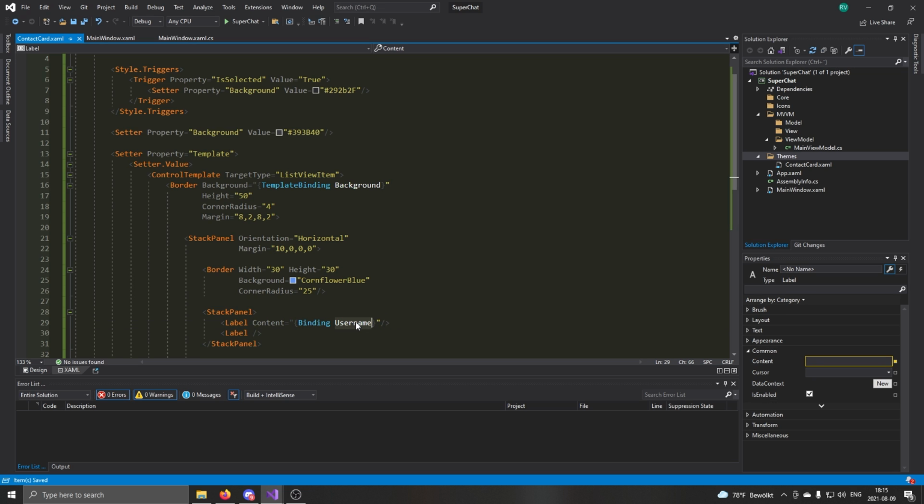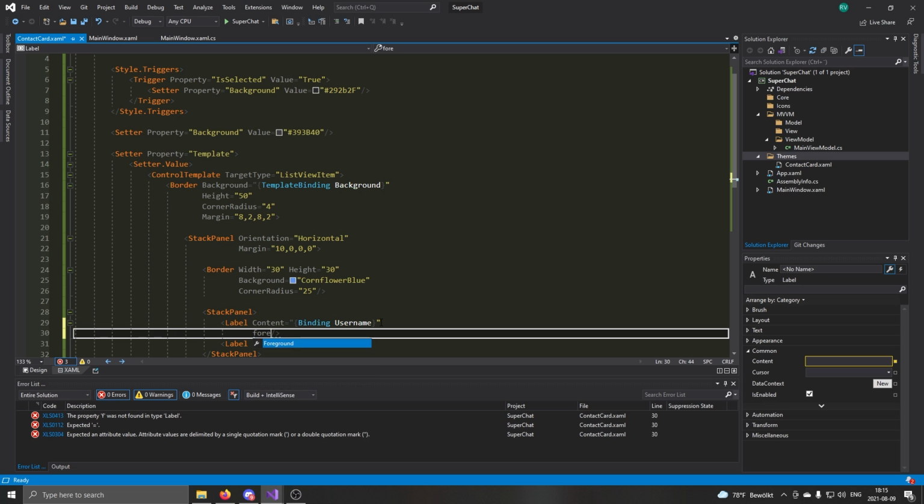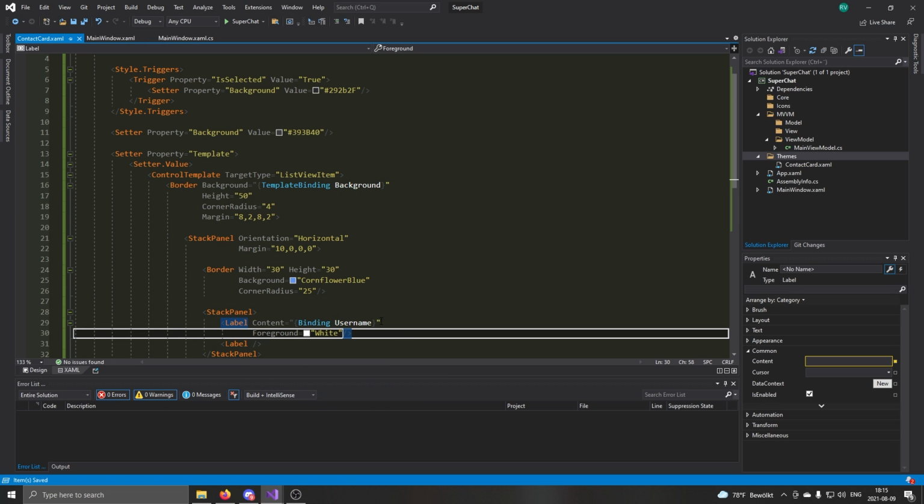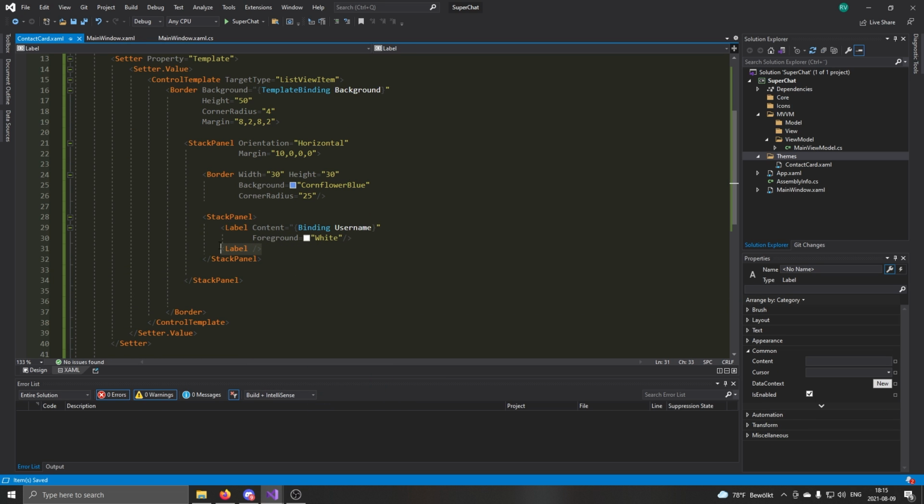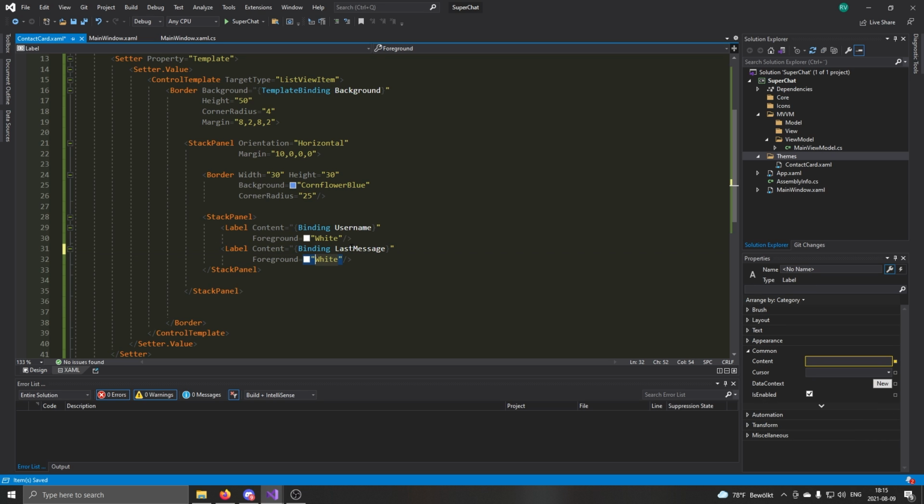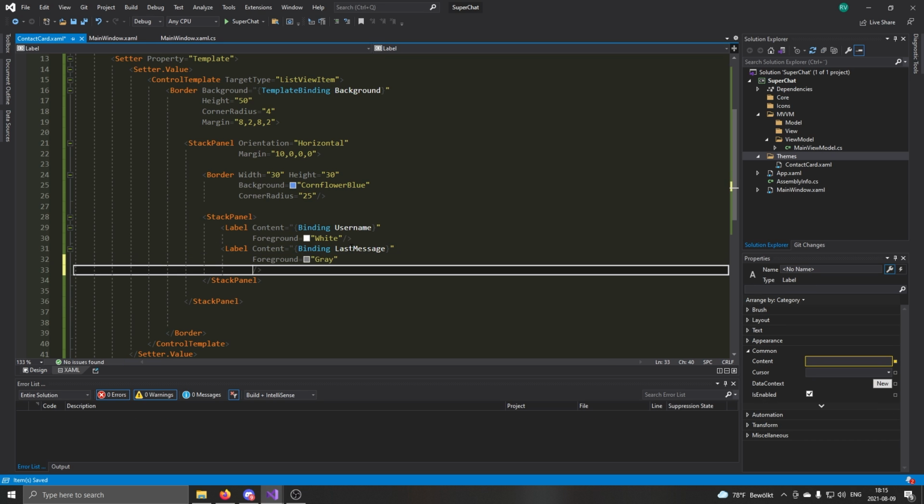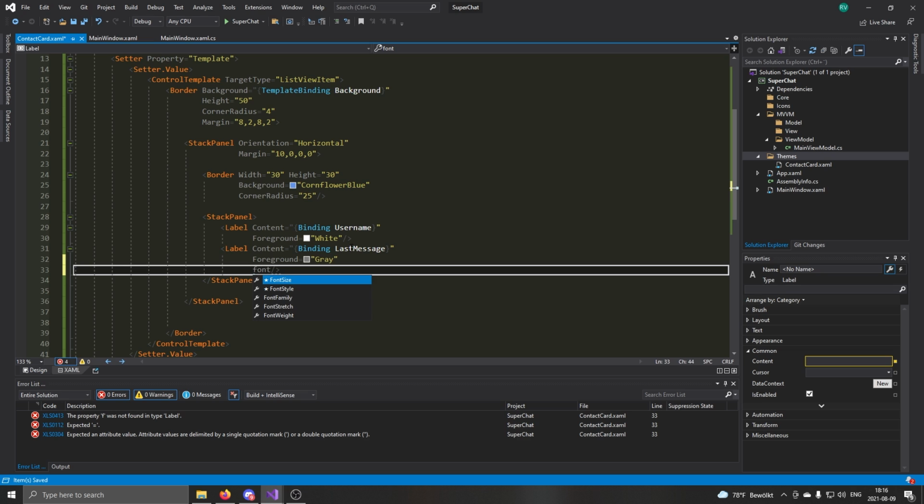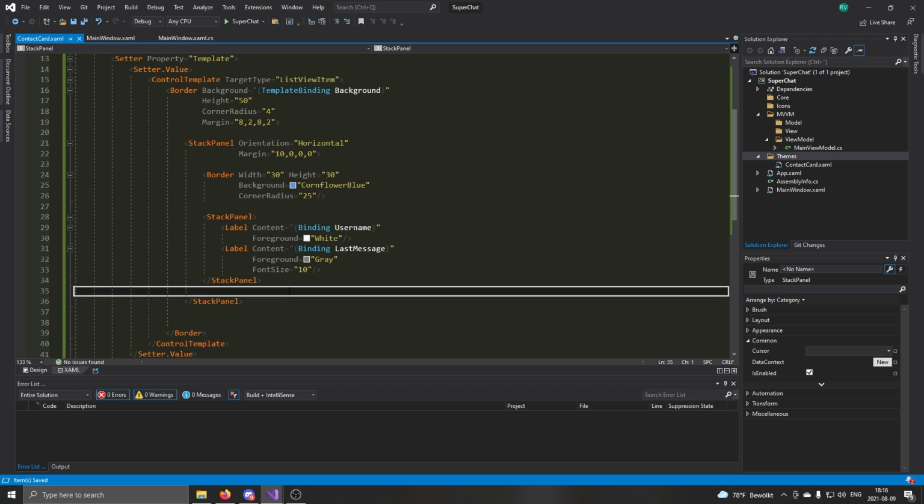Now again, don't be confused. We haven't declared anything within the main view model yet. So this username property is not non-existent, but it's going to make sense as soon as we start working on the main view model and the models. It's all going to connect real easy. The foreground is going to be white, and we'll mess with the margins once we actually see what it looks like. This one's going to be the same. It's just going to be bound to last message. And the foreground is going to be gray. We also want the font size to be a little bit smaller, so we'll set it to like 10. Font size 10. And that's pretty much it.